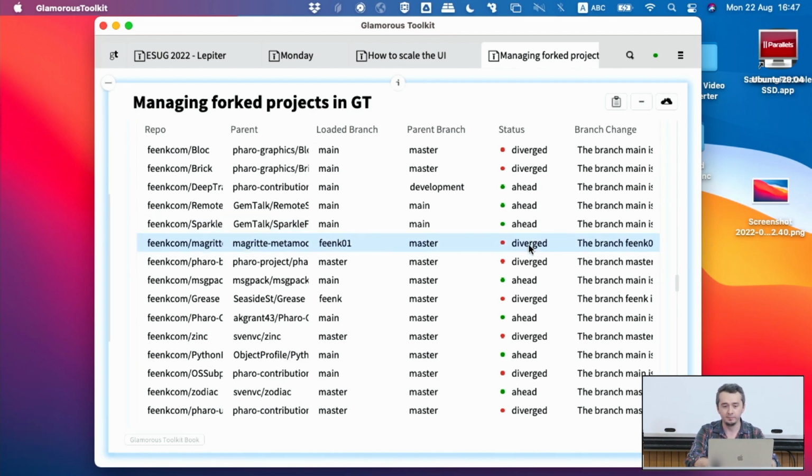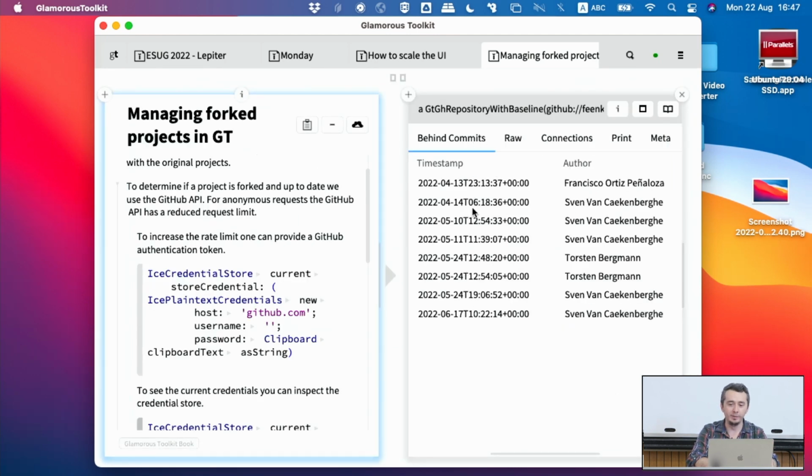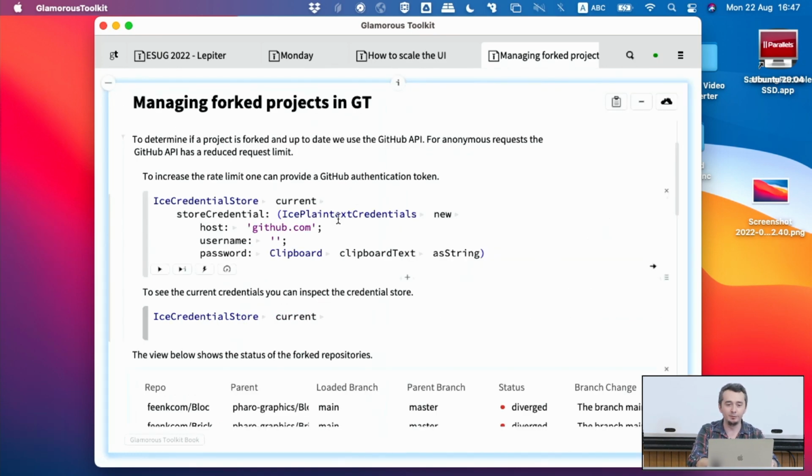We cannot have behind. So in this case, if we have Zinc, for example, I could double click on it, and then I get the list of commits that we are behind in that repository. So we use this whenever we want to know, hey, what's our status based on the projects that we forked? Are we behind? Which one should we update? And it turned out to be quite useful in figuring out that information.